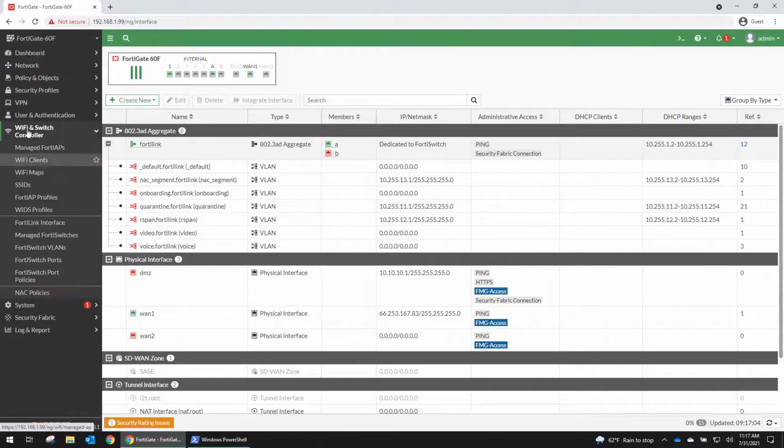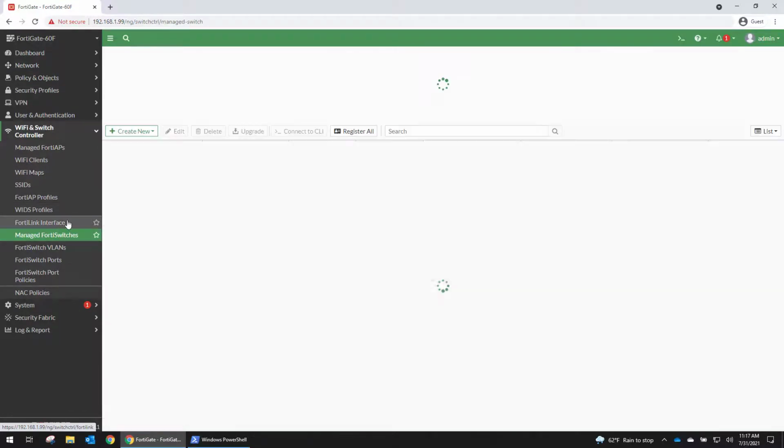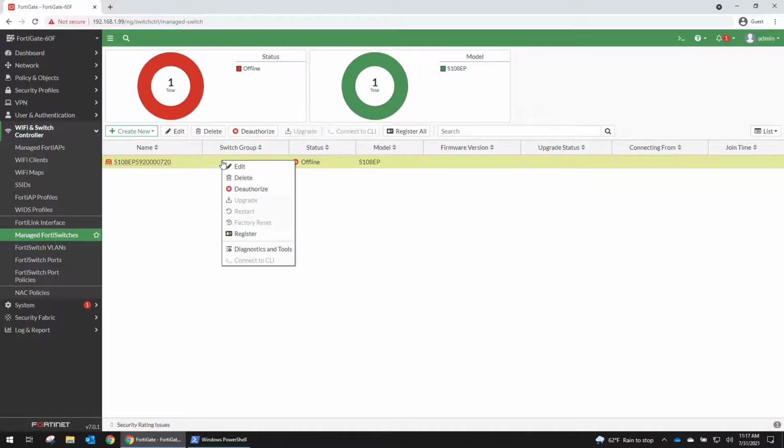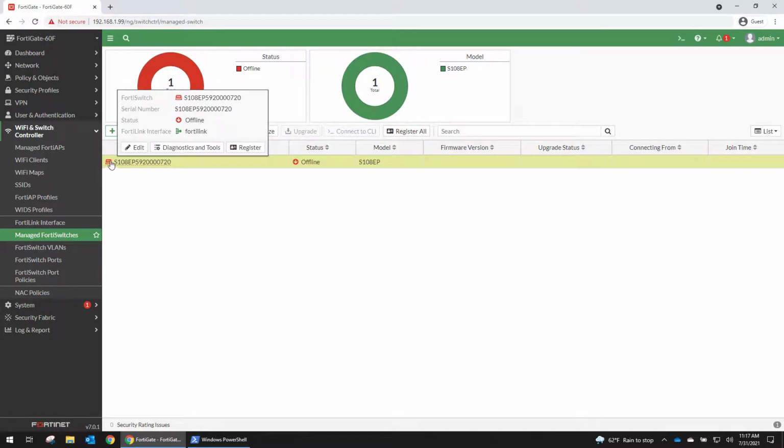Let's go to our Wi-Fi and switch controller. Oh, it's still showing offline. Anyway, I will deal with that off air. But what might end up happening is I might need to actually go to the FortiGate or the FortiSwitch itself and press the little pin in that factory resets it. And then hopefully when it comes back online, we can register it. And if that is the case, I will record a video about how to register a managed FortiSwitch in the FortiGate.